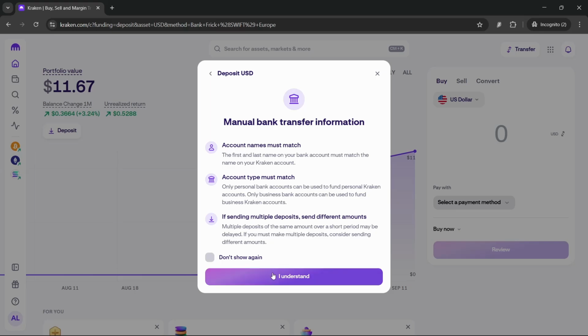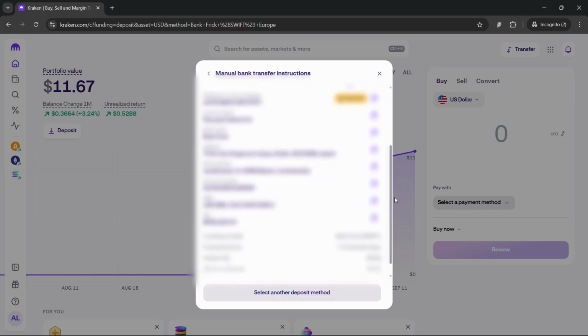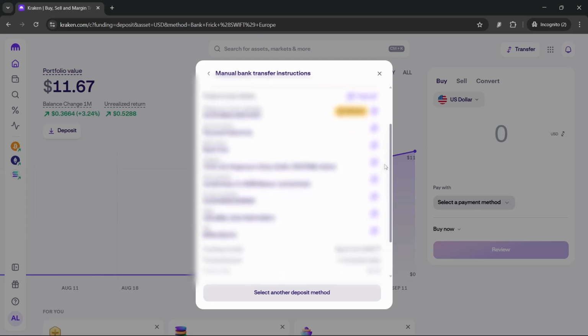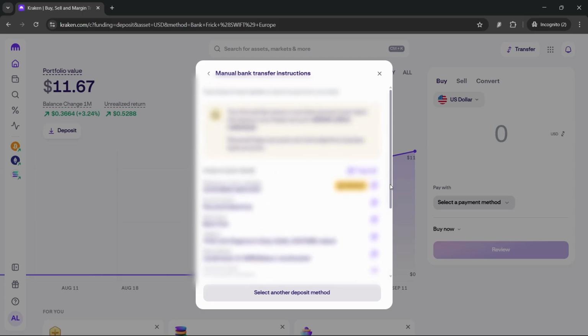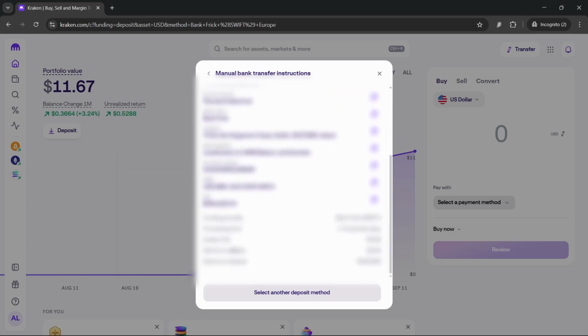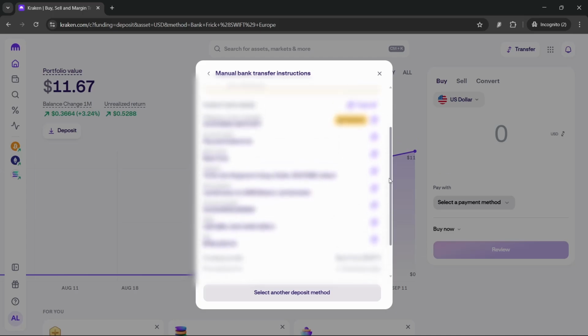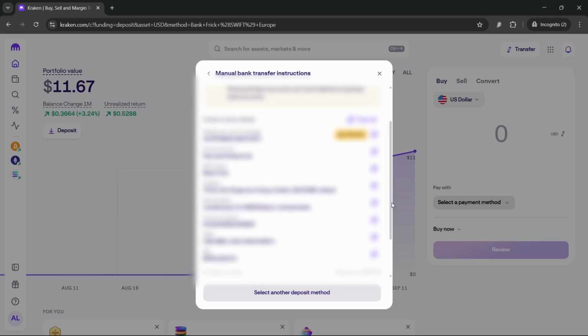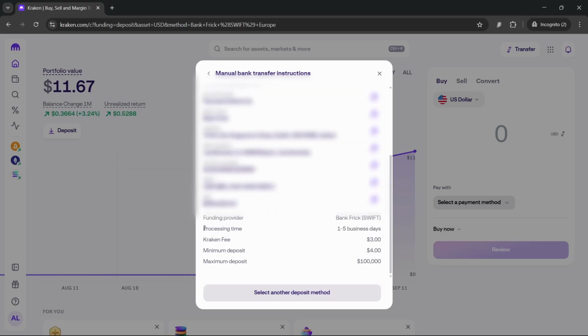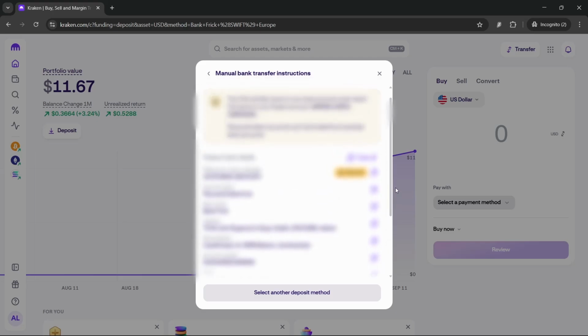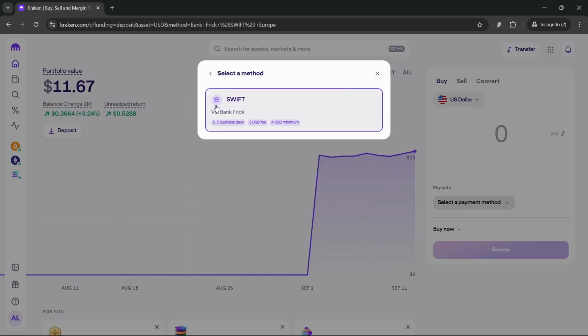If you understand everything, just click on this button, and then right here you just got the details or the information of the bank account where you need to send the money. So you just need to send a bank transfer to the bank account that appears right here, and right here you will see some details about this transaction, like the processing time, which will be from 1 to 5 business days, the Kraken fee, which in this case it's $3, the minimum deposit amount, which is $4, and the maximum deposit, which is 100,000.